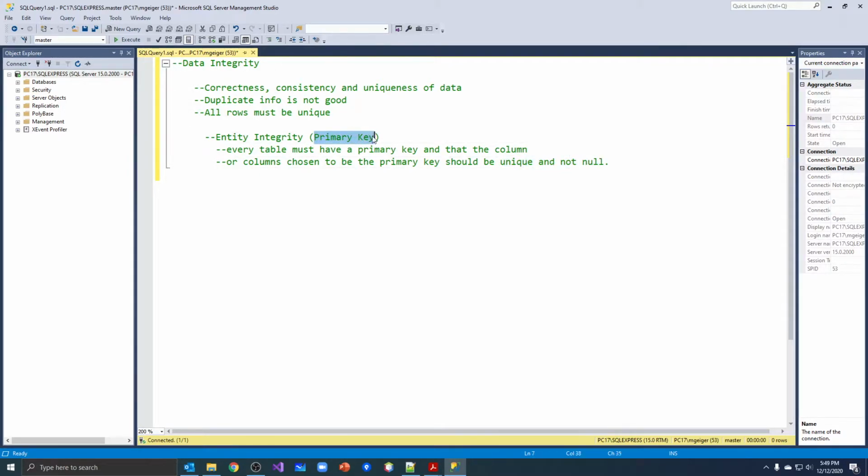The primary key, the idea of making it unique and not null, every row has to have it, and no row can have the same key, ensures that we have entity integrity. We never have rows with the exact same information. Even if all the other columns are the same, we're guaranteed that the primary key makes the row unique. Okay. So our entity integrity is enforced by using a primary key.